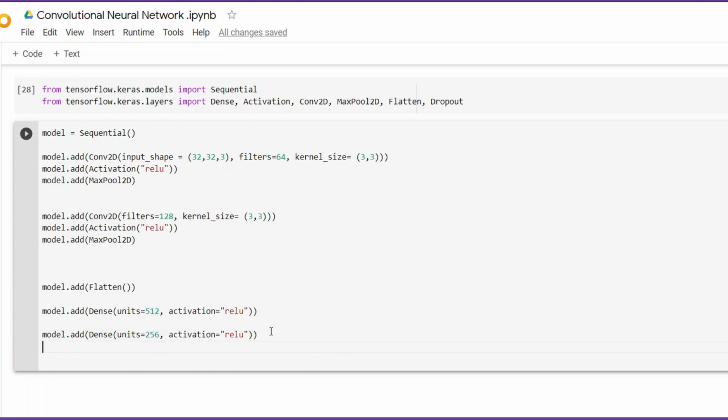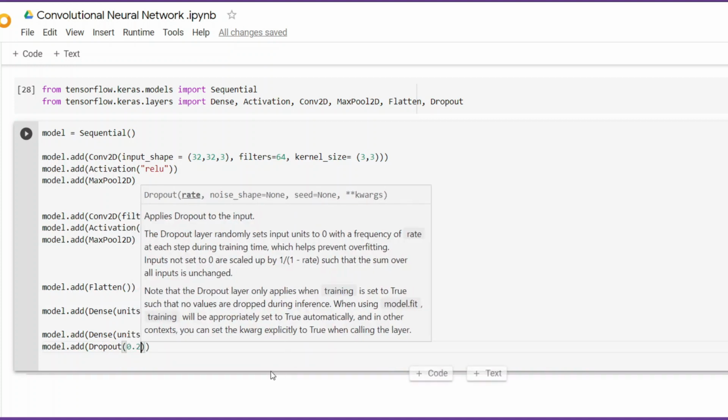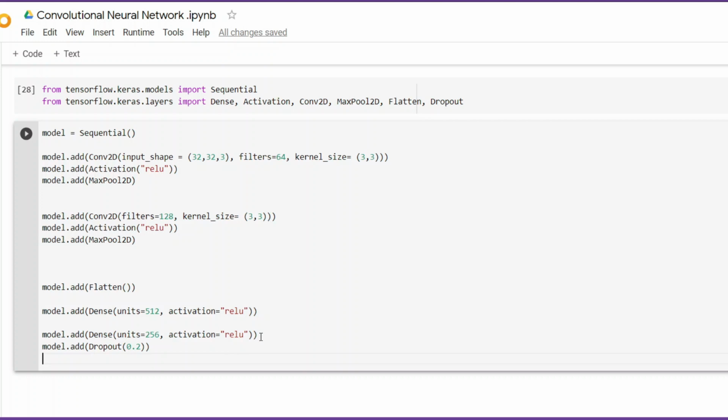Next, we add a dropout layer to save the model from overfitting. Although we will see in a later part of the video that the model is going to overfit, and we will also see how to tackle this problem. And finally, we are going to add the output layer.